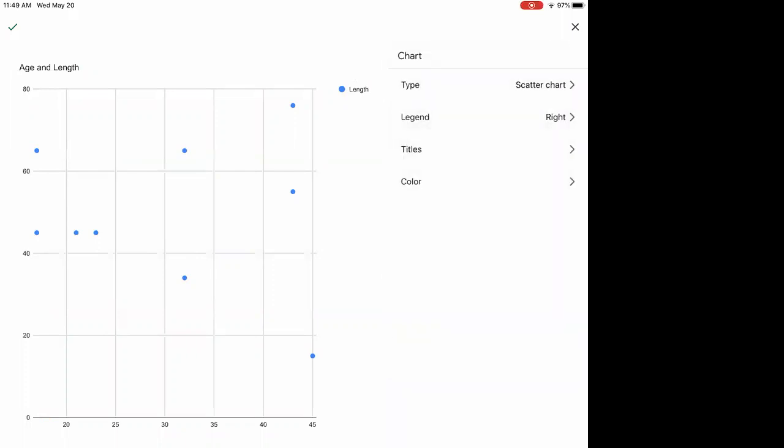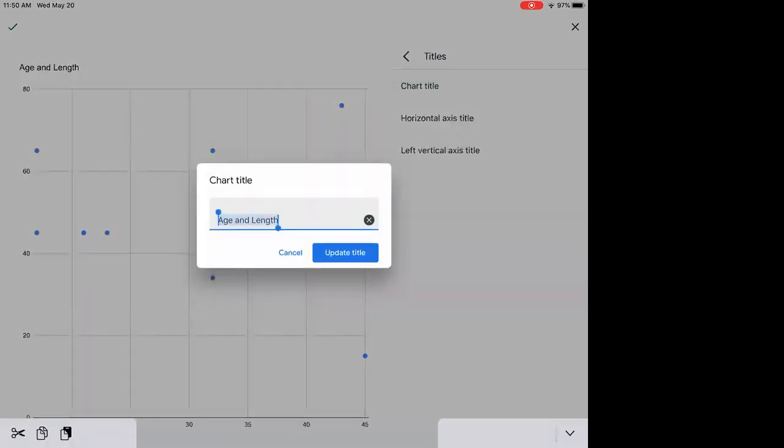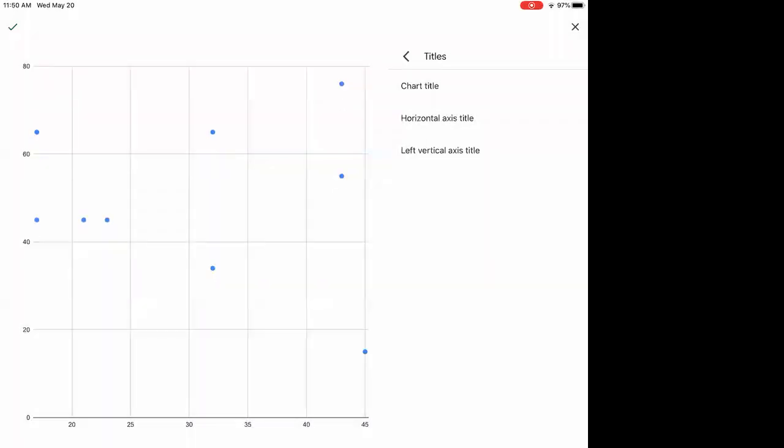And I want to format this the way that I'm supposed to, the instructions that I've been given. So one of the things is I don't want any title, and I don't want any legend, right? So I'm going to first take the legend off by clicking legend and then doing none. And then it asks for titles, right? I don't want a chart title. So I'm just going to delete that, hit update.